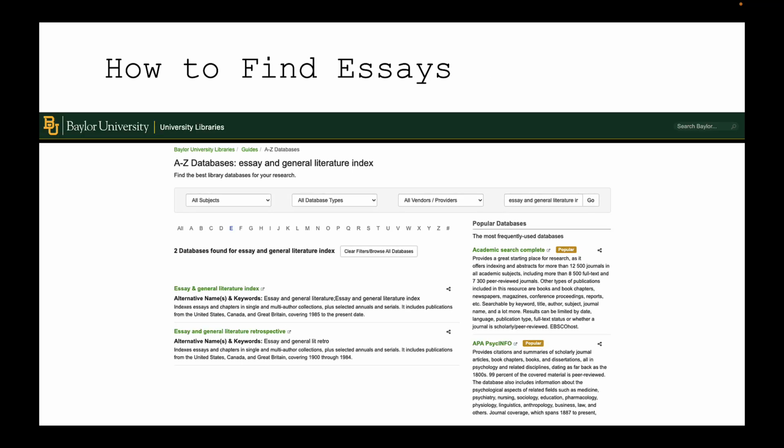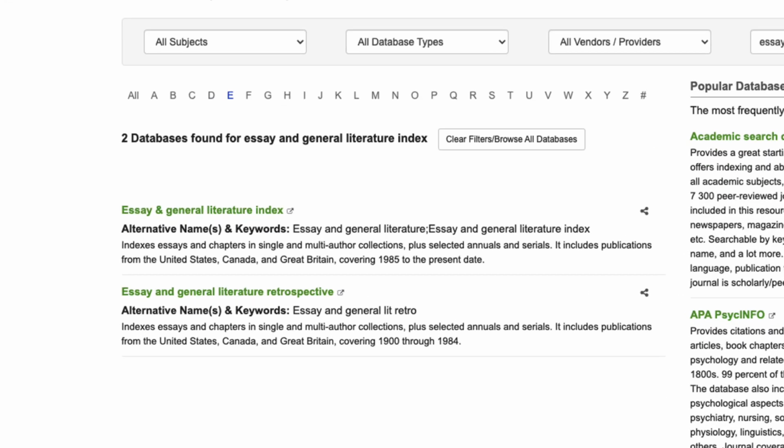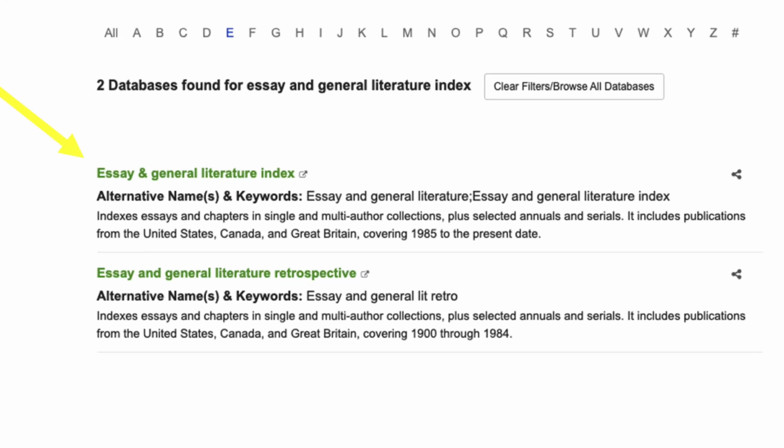Okay, last but not least, how do you find essays? This one is pretty straightforward. There are two databases that really get you anywhere with finding essays, though they're kind of the same thing. The first is called Essay and General Literature Index. Again, you can just find this by clicking on databases at the Baylor Library website. The second is the Essay and General Literature Retrospective. Okay, what are these things? These are just databases of essays. They mostly just have references.